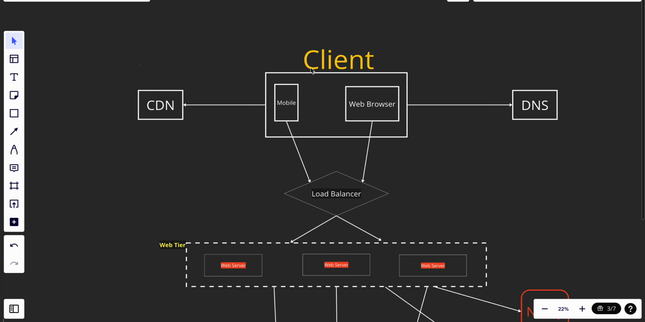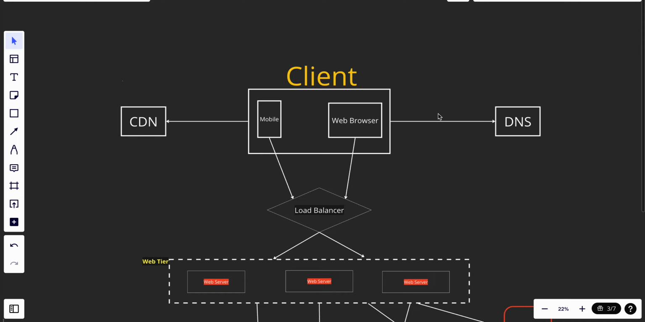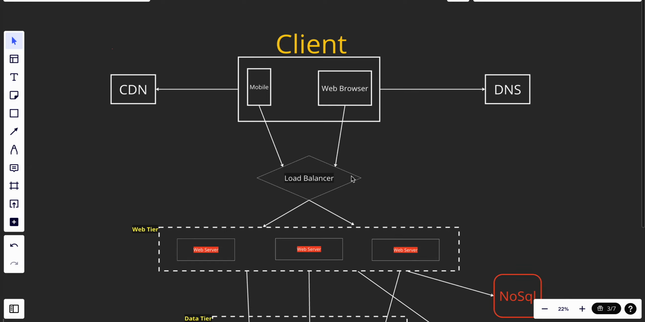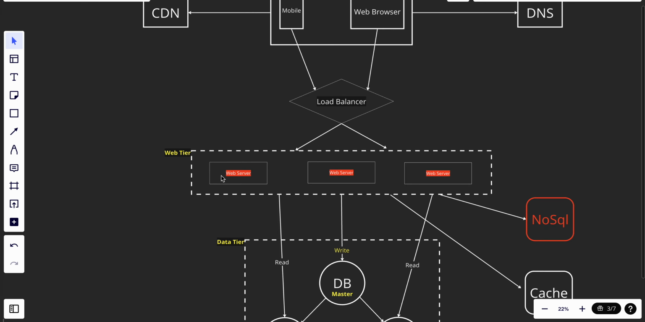Now we have a client. This client wants to connect with the actual web tier. So basically, the client requires the load balancer IP address from a domain name system. It's in the domain, and the domain system will return the IP address. Once the client gets the IP address, the client will send an HTTP request to the load balancer, and the load balancer will distribute all the incoming requests from multiple clients to our web tier.